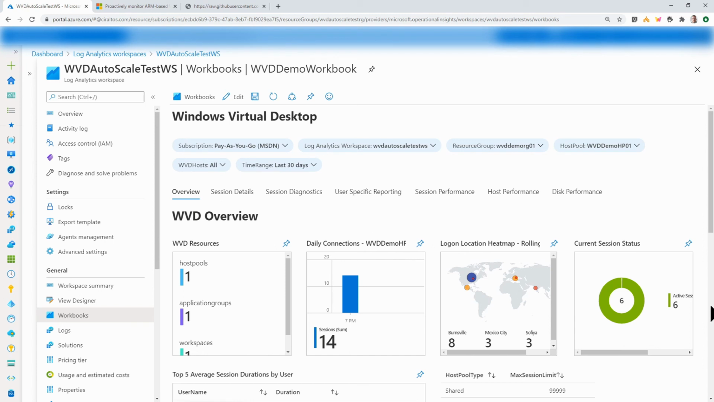There's an overview of Windows Virtual Desktop resources. You can see I have one host pool and one application group. There's also a connection count and current session status. The login location heat map requires the Azure AD sign-in logs and Azure AD Premium P1 or P2 license. If you don't have the premium license, that's fine. It just won't show up. You can remove it from there if you'd like, or just ignore it.